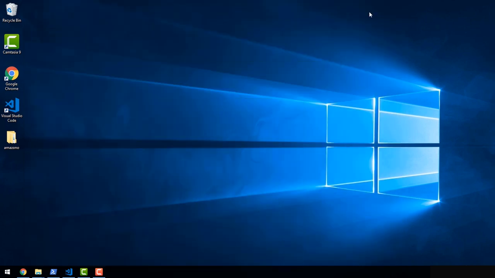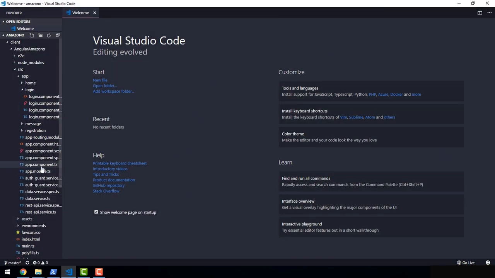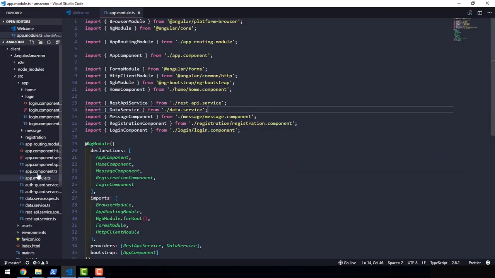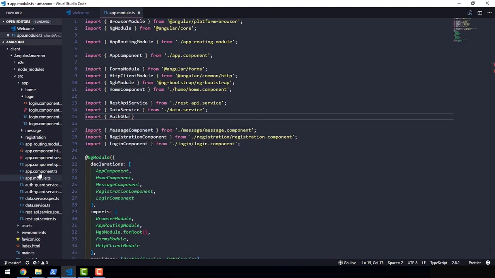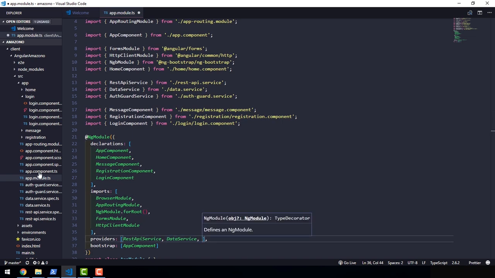Now, let's open up our app module. Here, we've imported our Auth Guard service and declared it as a provider. Now, let's open up our Auth Guard service.